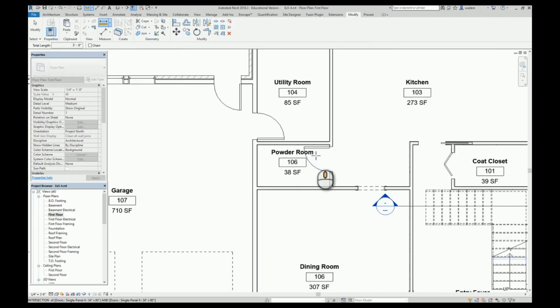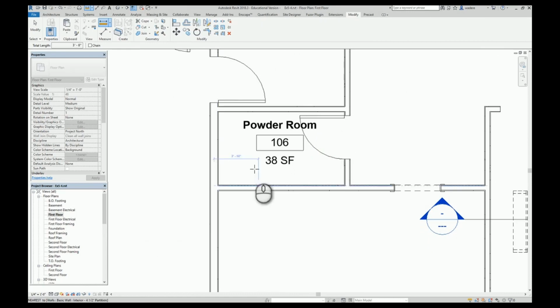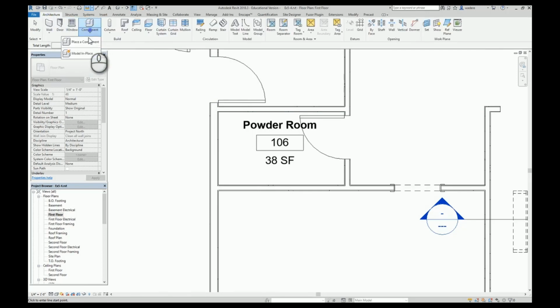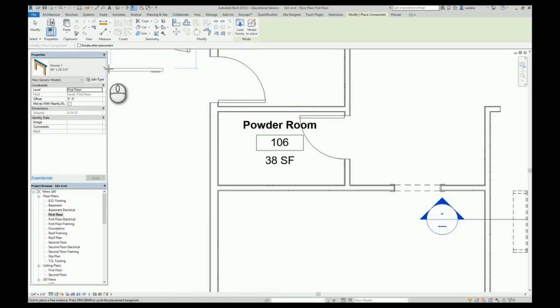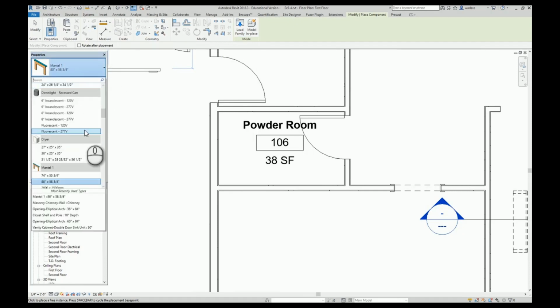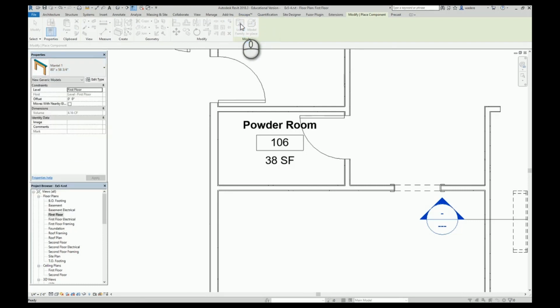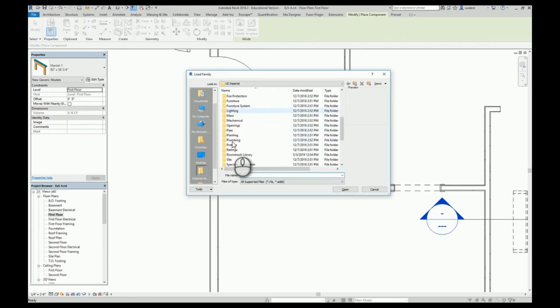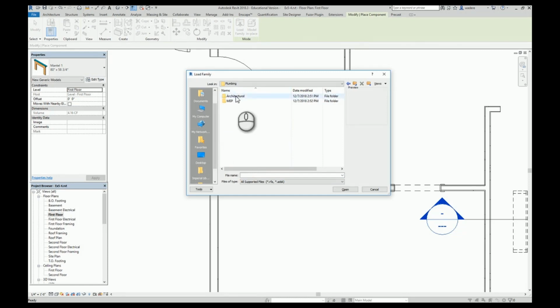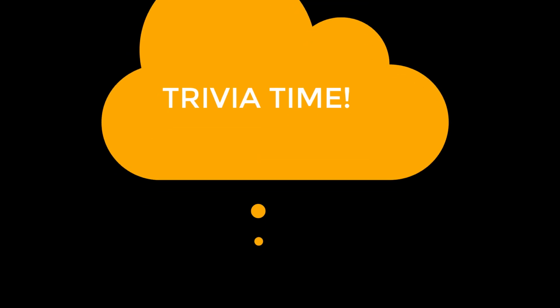On my particular plan, I have a powder room here. What I'm thinking is I'm going to have a toilet and I'm just going to have a small sink. The first thing that I need to do is go to my components, place a component, and I could look through here to see what's already in here because there are some things that are already in here. To help you, I'm going to go to Load Family and I'm going to go to Plumbing and I'm going to go to Architectural. And I'm going to go to Fixtures and I'm going to go to Water Closets. Toilets are called water closets.